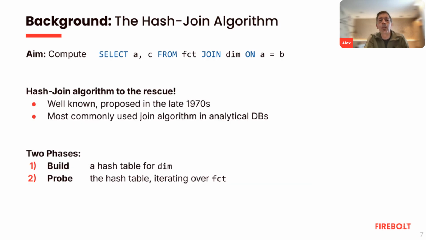So how do we actually compute this? Well, here we use, as we mentioned, the HashJoin algorithm, and it's well known. It was proposed in the late 1970s, and it's the most commonly used algorithm in analytical DBs. It comprises two phases. In the build phase, we build a hash table for the dimension table, the large table on the right, and in the probe phase, we use that hash table and go over each row in the fact table, in our case only one. We go over each row and probe the hash table for that.